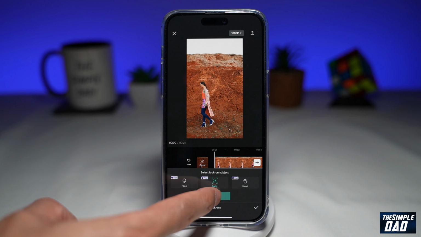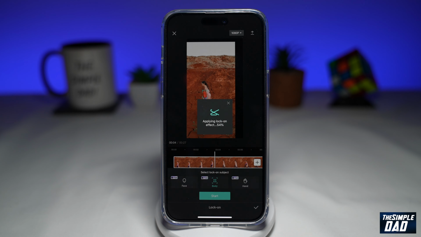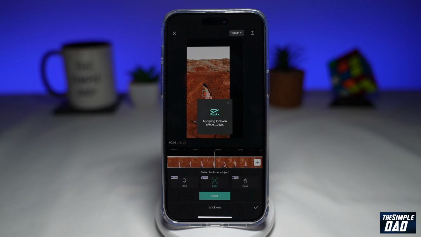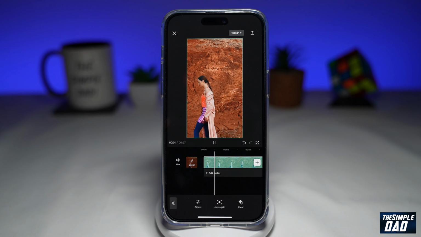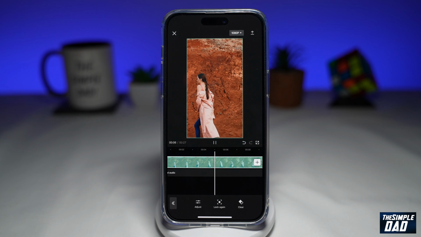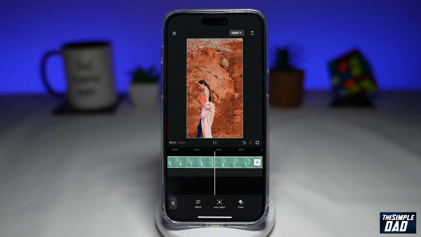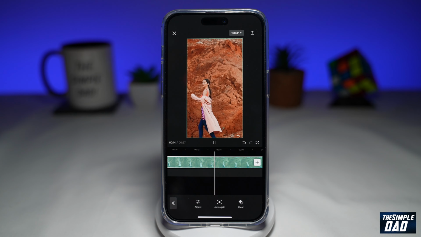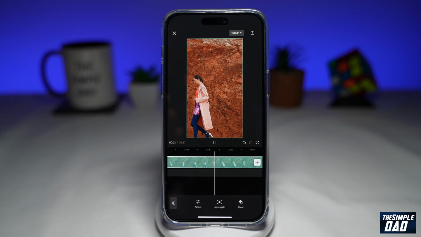Now I'll tap on Start. This will now start processing the video and will only track on the body itself. As you can see, it is moving the frame around. And now in the final result, it has zoomed in to keep the body in the center of the screen. So as you can see, it is moving the video around and zooming in as well. And it is keeping the body in the center of the frame throughout the whole video.